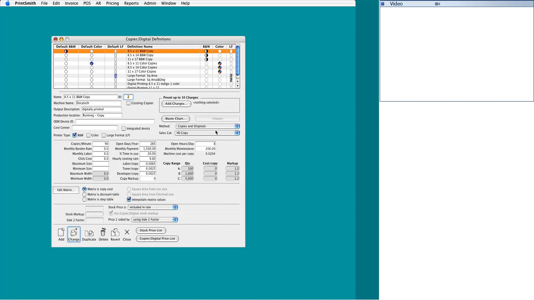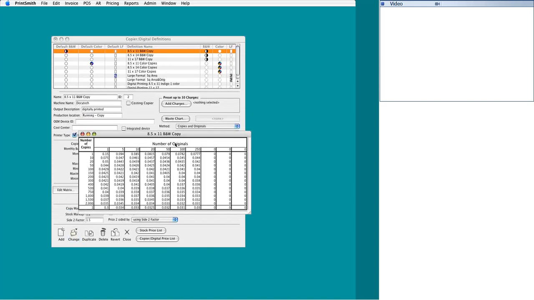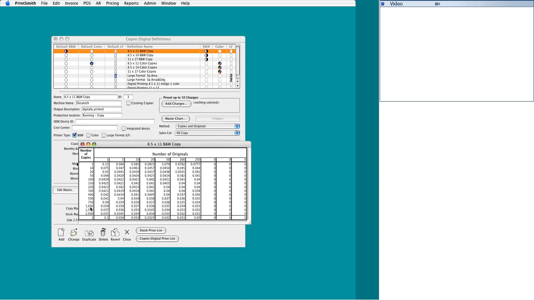My next option is copies and originals. When I turn this on, you'll see I get my edit matrix options. So if I click on my edit matrix at this point, you can see now that I can base my price on the number of originals the customer is furnishing and the number of copies they're making. And I can see up to 1 would be this column, 2 to 5 would be this column, 6 to 10 this column, and so on down the line. And you can change any of these numbers just by clicking on it and changing it. The same way with my number of copies. 1 copy would be 15 cents. 2 to 10 would be 7.5. Up to 20 would be 5, and so on down the line.